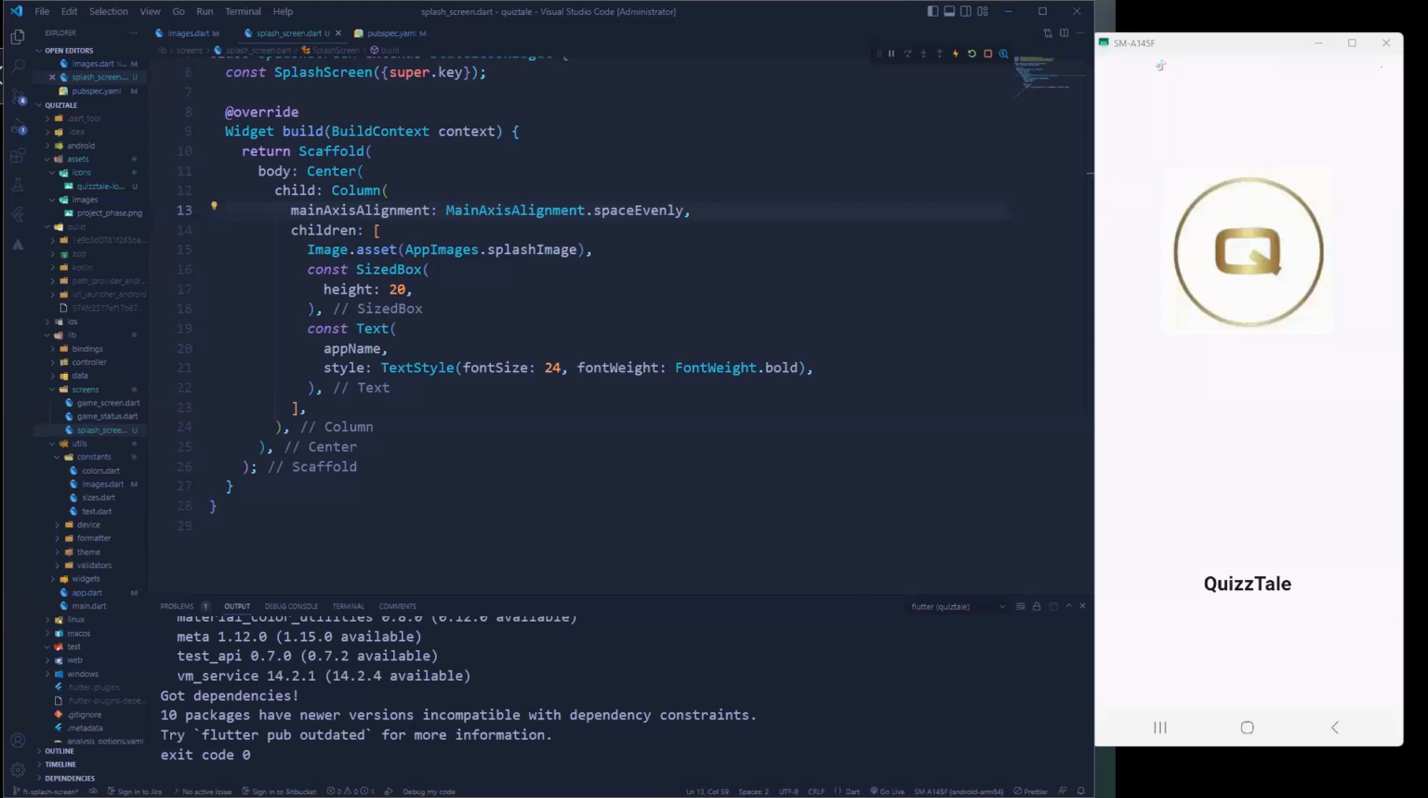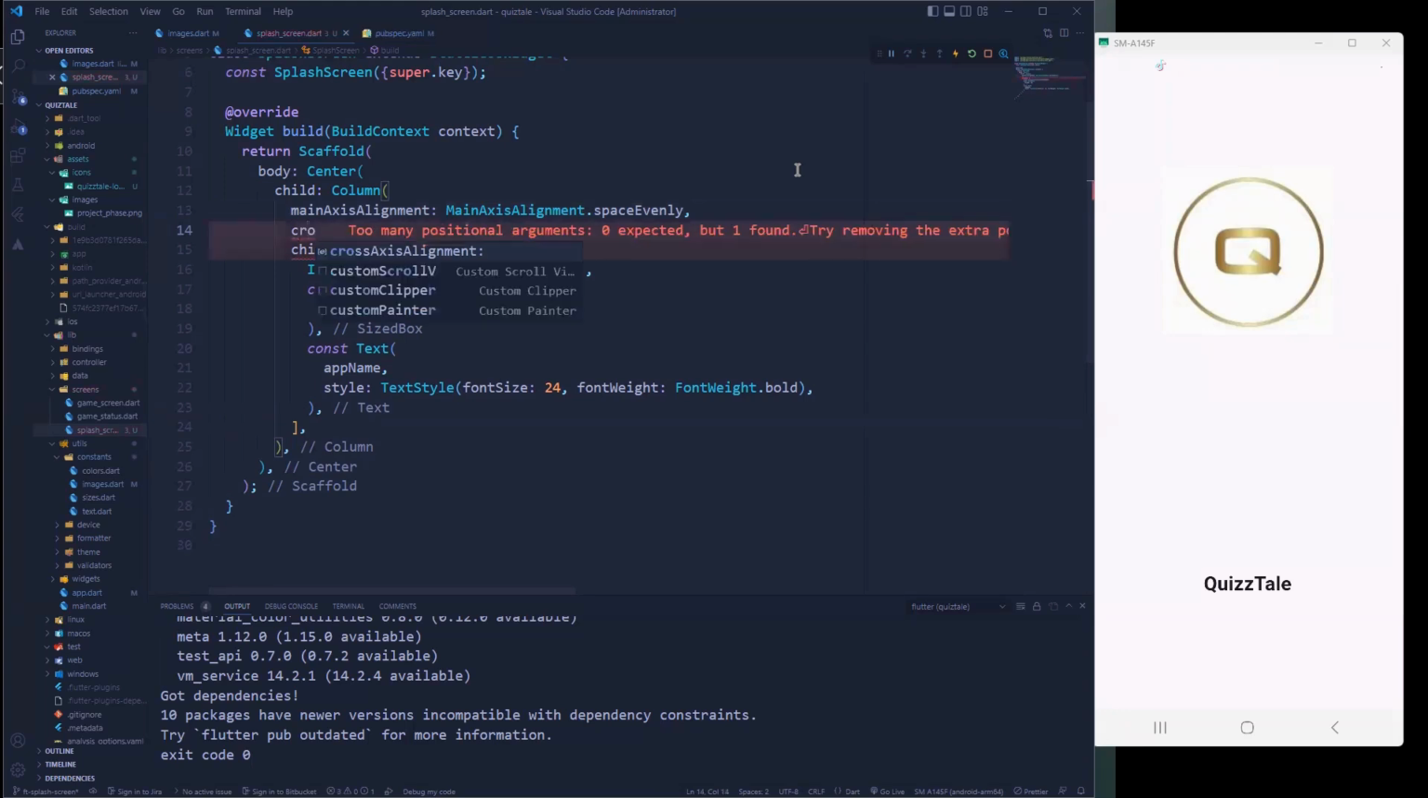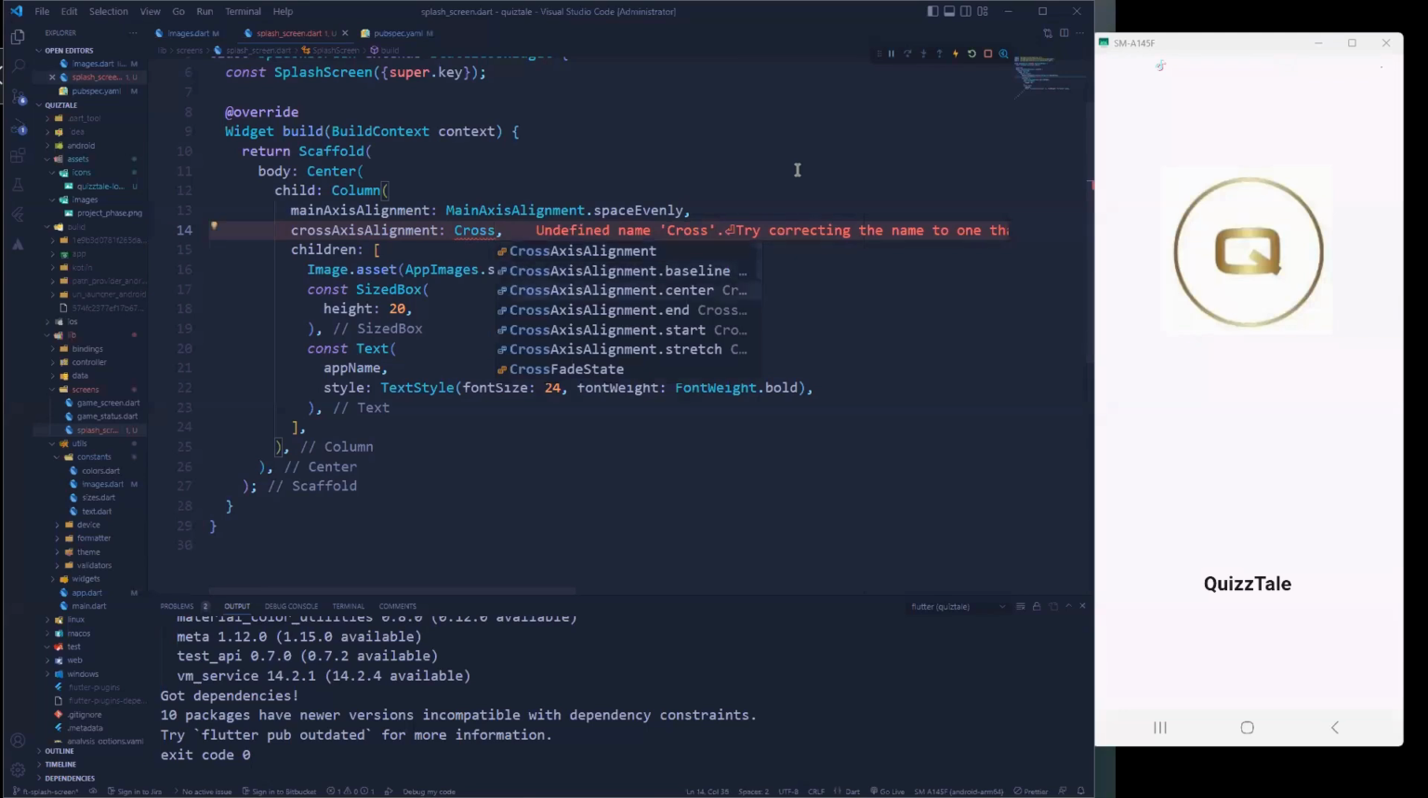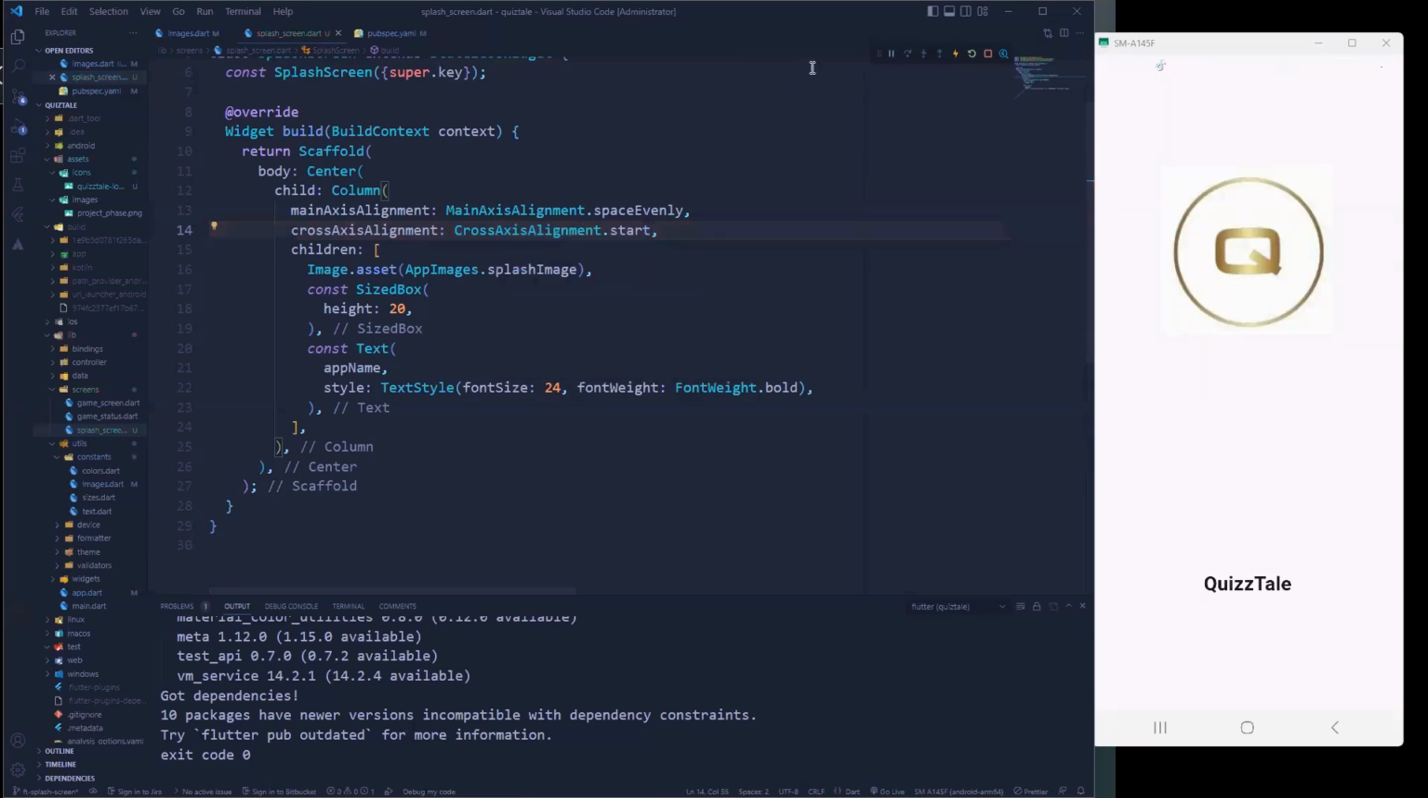That's basically that. So for the cross axis, the cross axis is still the same thing, but it is perpendicular to the main axis. That means for a row, the cross axis is vertical, and for a column, the cross axis is horizontal. It's like you're trying to turn things around, or turn the table around. So when I say cross axis alignment, let's say for example dot start.